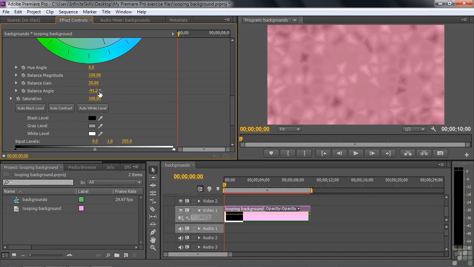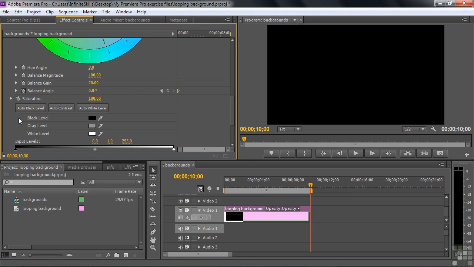So on the balance angle here, start at 0. Whatever the color is, it's not that important right now because we just want it to loop. So now it's 0. It's at the beginning now. I'm going to turn on keyframes for that. Now I'm going to go to the end of the clip, but one frame after, by just pressing the down arrow key. There you go.